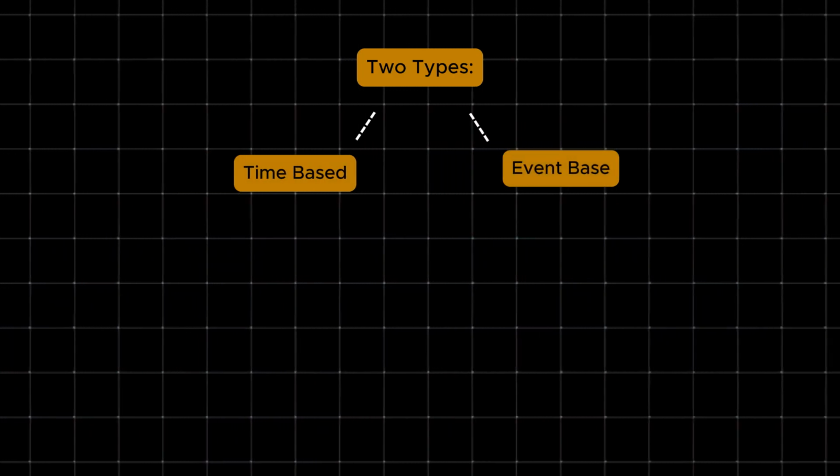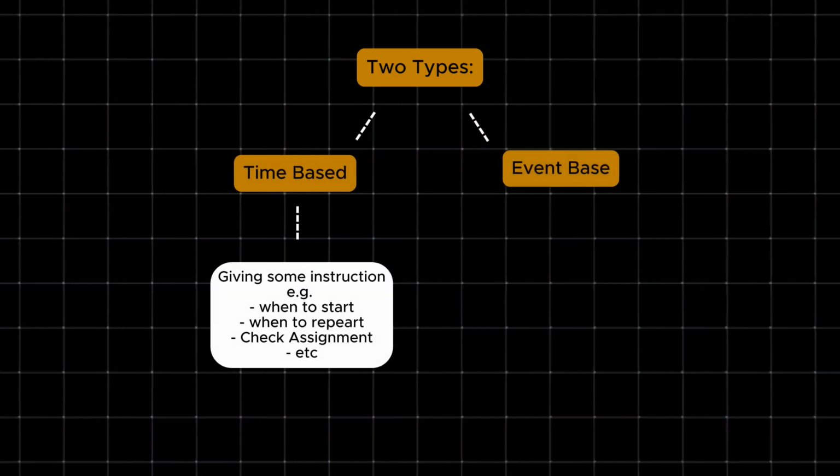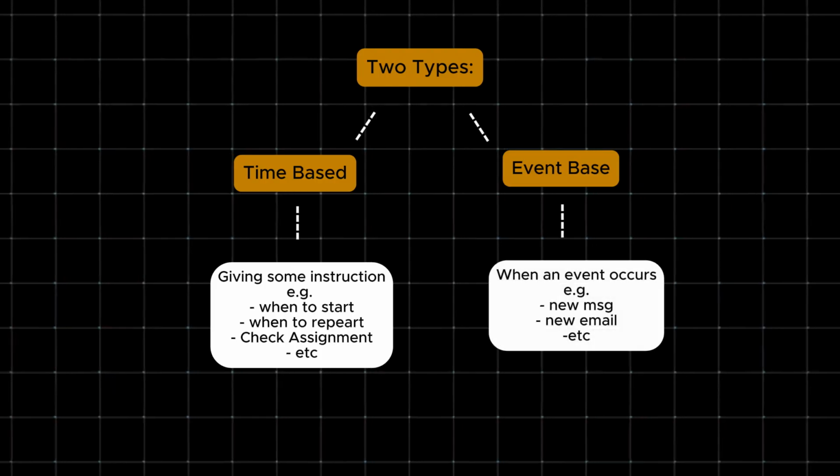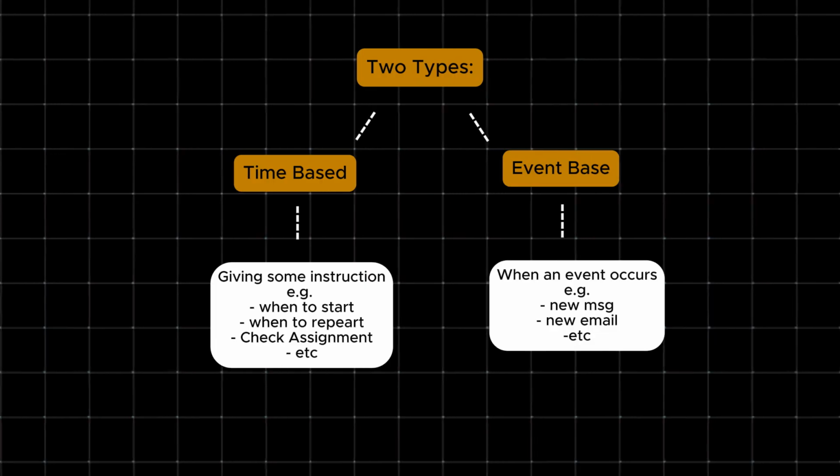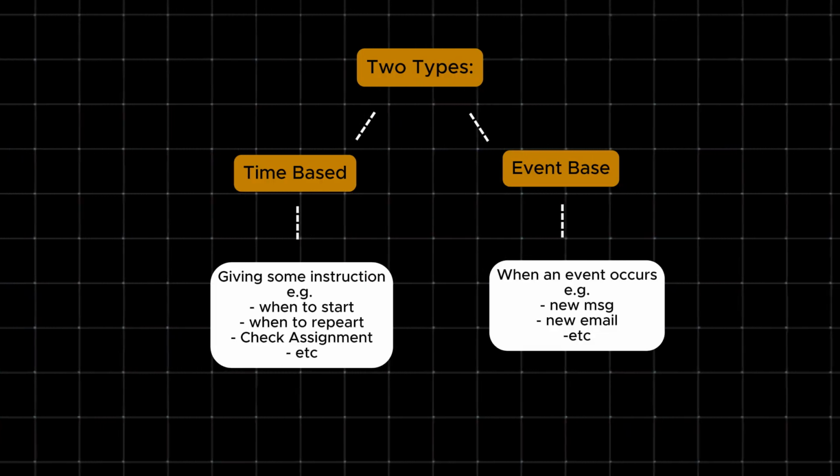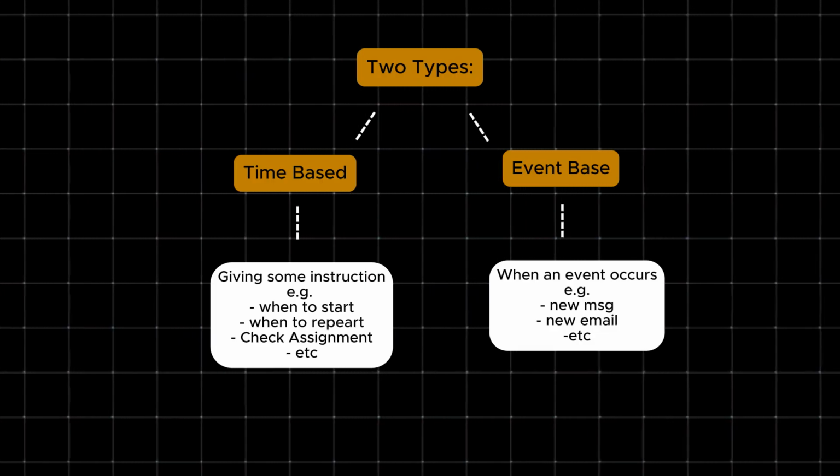Time based means you control your workflow by giving some instruction, like you say, run my workflow every morning at 8 a.m., or you instruct it to check for new assignments every single hour and notify you about them. Event based is when an event occurs. For example, you receive a message of a new assignment through WhatsApp, so your workflow is triggered.